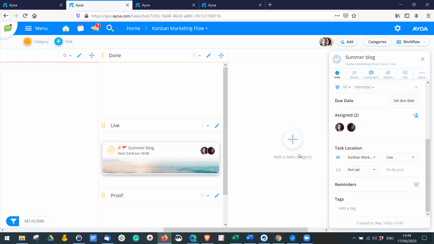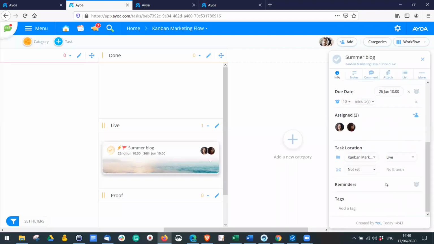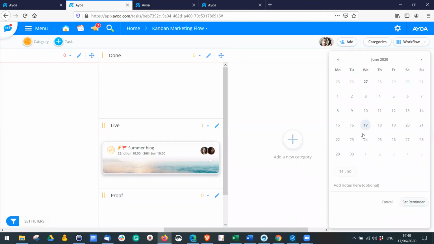So on this one, we've set a start date. I'm just going to set a due date as well. But what you can also do is add additional reminders. So if you wanted to check in, say maybe halfway through, you can do that. You can leave yourself a little note to remind yourself.